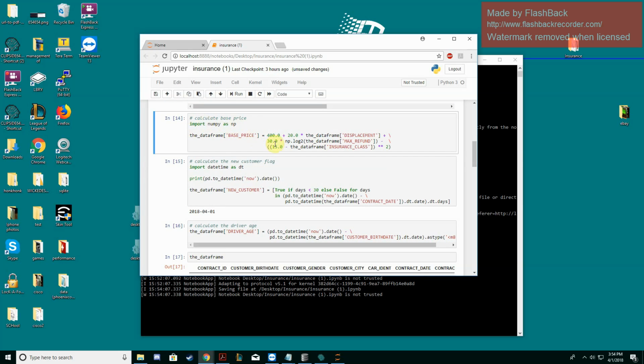So next, what we're going to do is calculate the base price. We're going to import numpy, and we're going to perform these calculations right here. So we're going to go ahead and run that. That ran successfully.